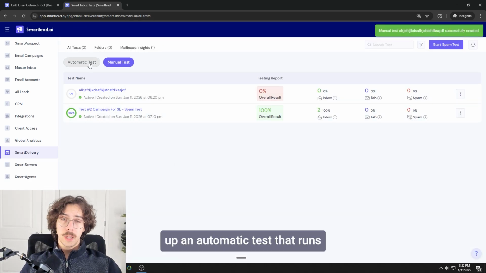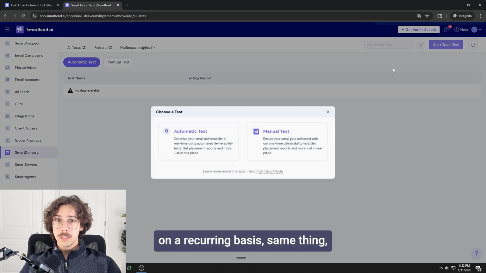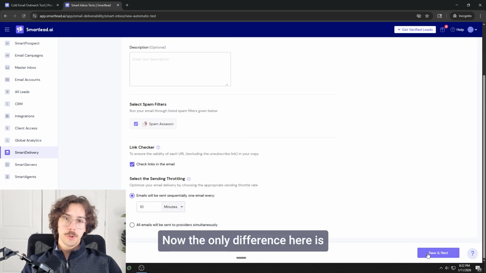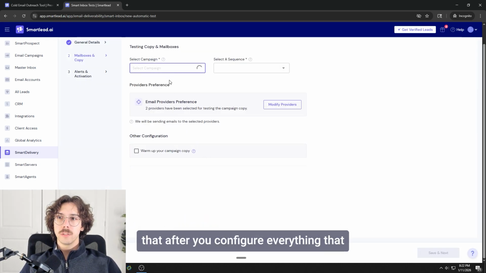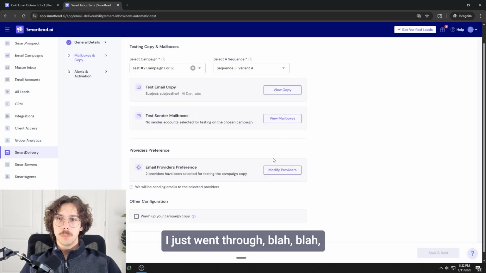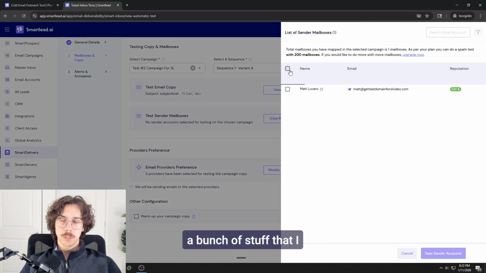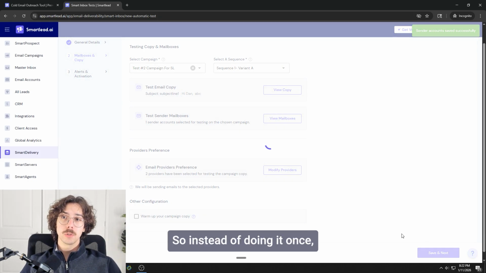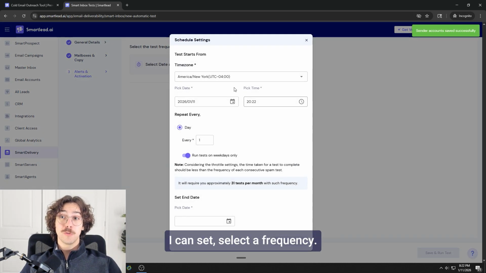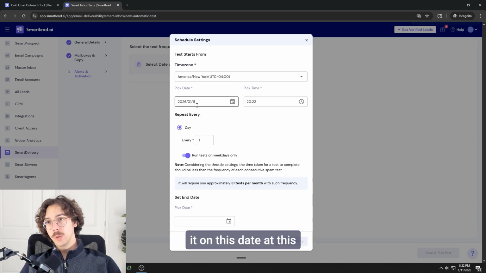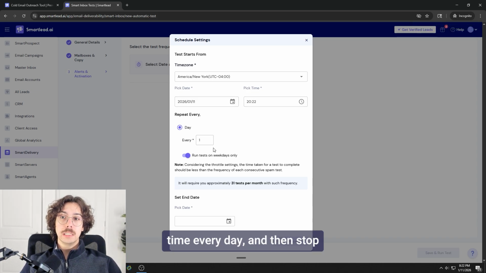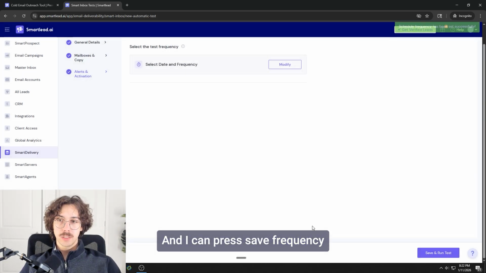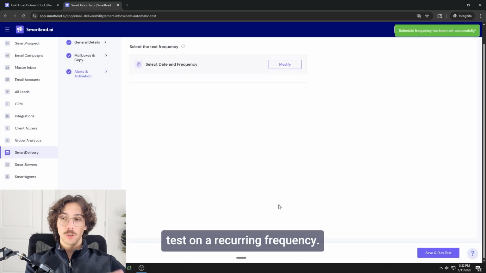Now, if you want to set up an automatic test that runs on a recurring basis, same thing: start spam test, automatic test, exact same process that we just went through. I'm just going to click through a bunch of stuff that I already did. The only real difference here is that it'll do it on a recurring cadence. So instead of doing it once, I can select a frequency. I can say, do it on this date at this time every day, and then stop a week from now, right? And I can press save frequency, and now it'll just do this test on a recurring frequency.